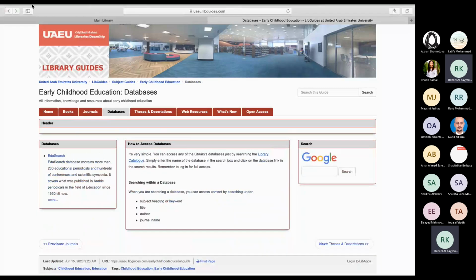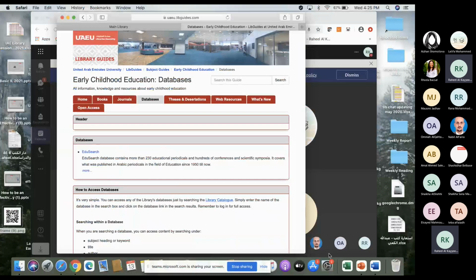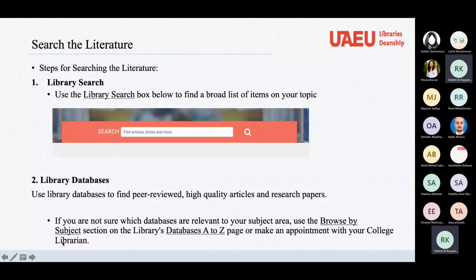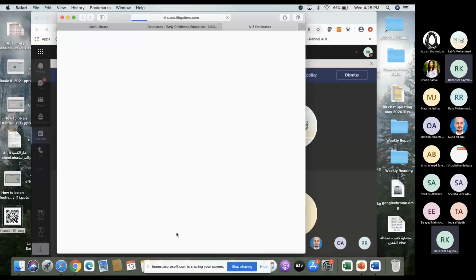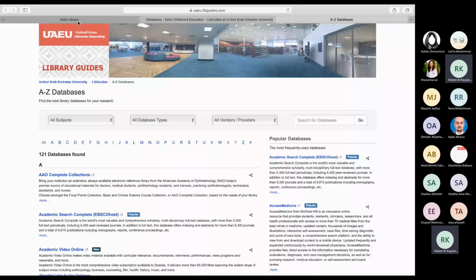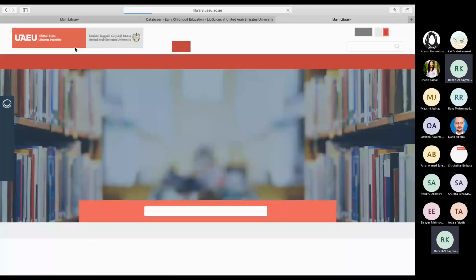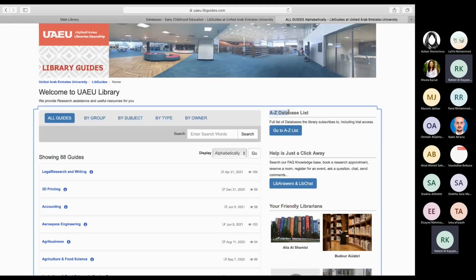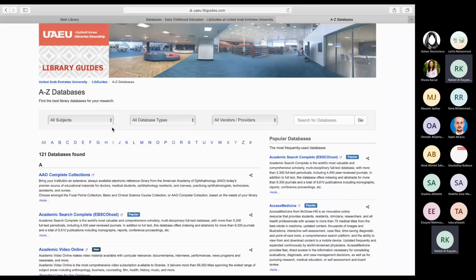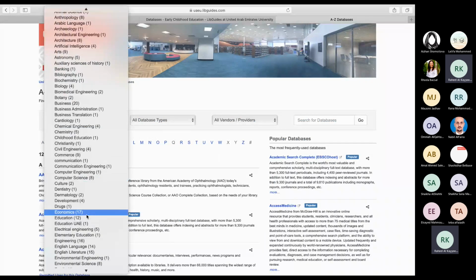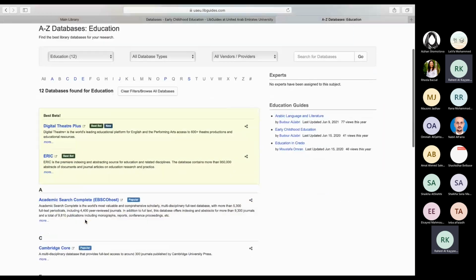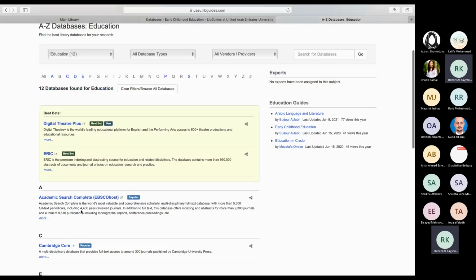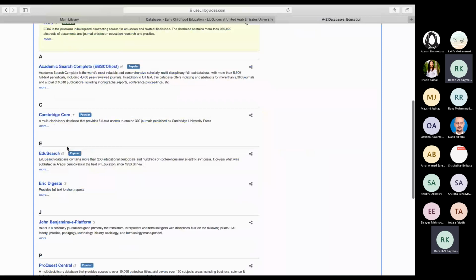All right. Another tool is the browse by subject section on the library's databases. If we go to the library's databases, again from library guides, this is the A to Z library guides. Let me show you how to access it. From tools and guides, go to LibGuide. Either you can browse by subject or use the A to Z database list. Go to the A to Z list and select, let's say, education, and you will see all the databases found for education, around 12 databases specific for education.